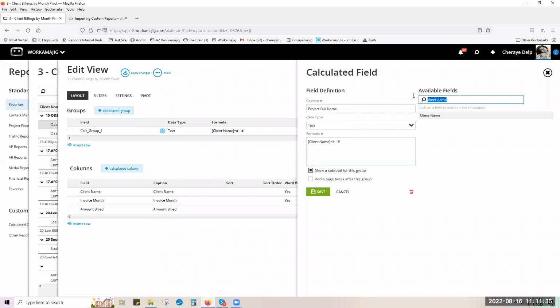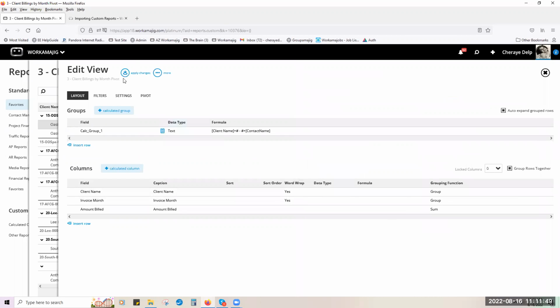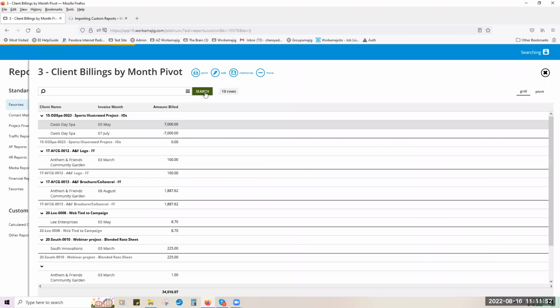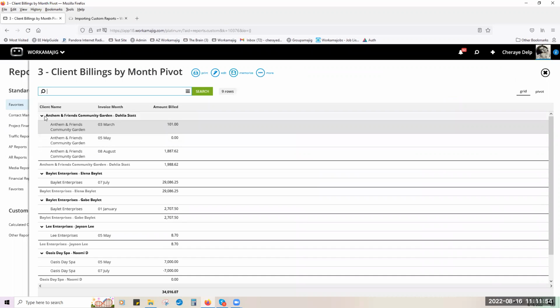And then maybe you want to bring in a contact, right? Maybe you want to see the name and the contact. So here I can say contact name. We're going to remove those spaces again. Save. Apply changes, hit search, and there we go. So now on one line, I've added that client name and who my contact is for that client. So those are just 2 simple calculated grouping options that you guys can set up for yourself.